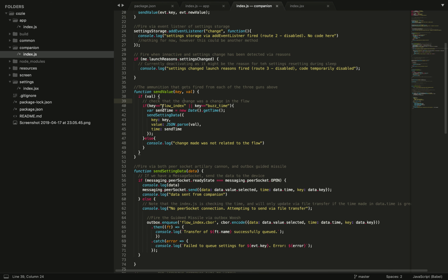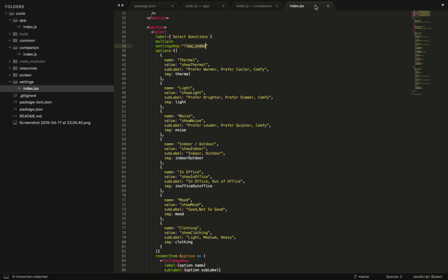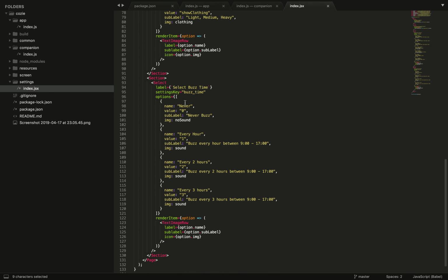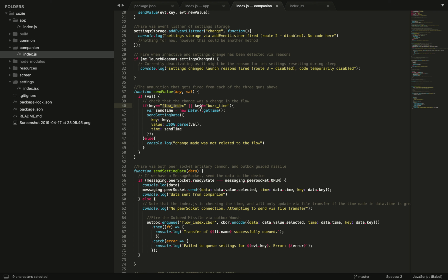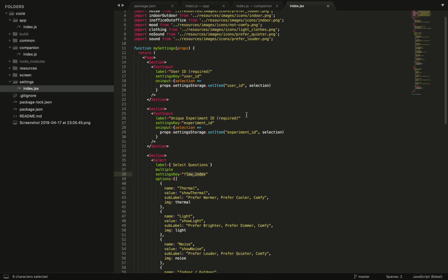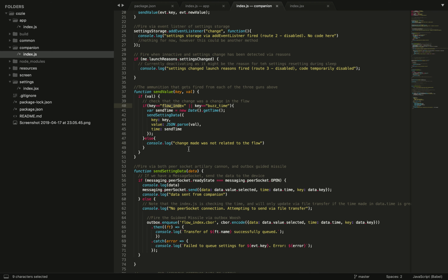And then I say if the key is flow index or buzz time, so this set of questions is the flow index, and this set is the buzz time, then it actually executes a file transfer. The reason why I need this is because there's also settings such as selecting the user ID and selecting the experimental ID. Now I don't need this data to go to the watch because this data gets collected in the cell phone itself before it gets transferred to the cloud. I don't actually need to know what my user ID or experimental ID is on the watch. It's a setting that doesn't need to exist there. So only if the settings key is one of these two, we will send the value.